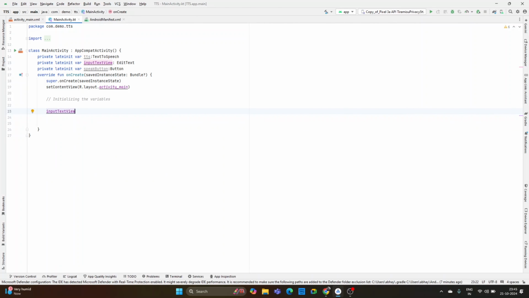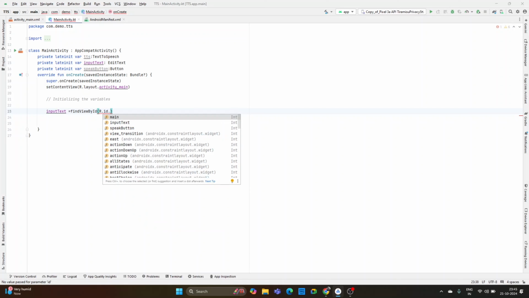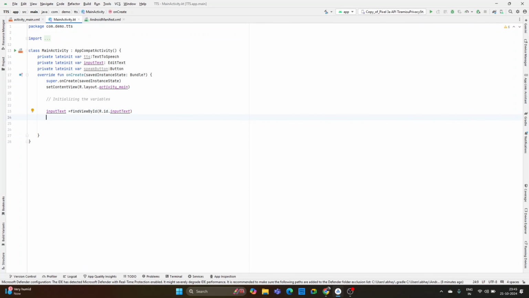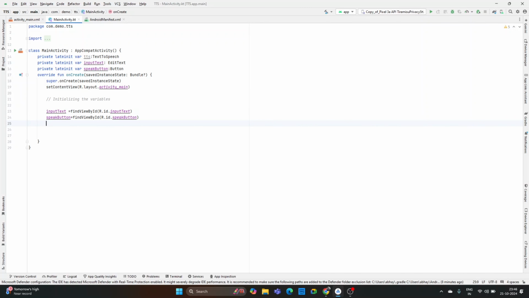First we remove this variable name inputText. It is not a text view, it is an edit text. Then we use findViewById, which is R.id.inputText. Then we use speakButton equal to findViewById R.id.speakButton. So we have initialized both of them.